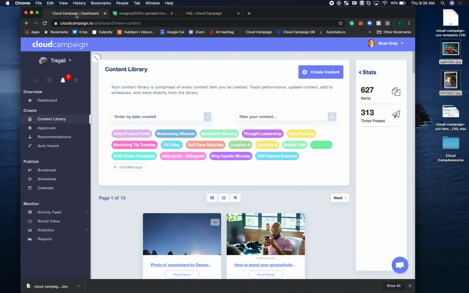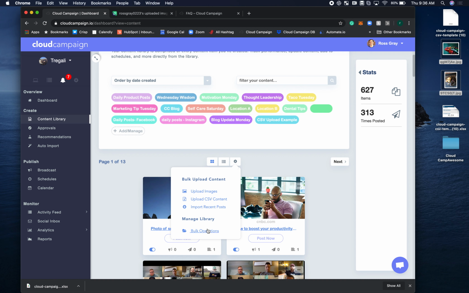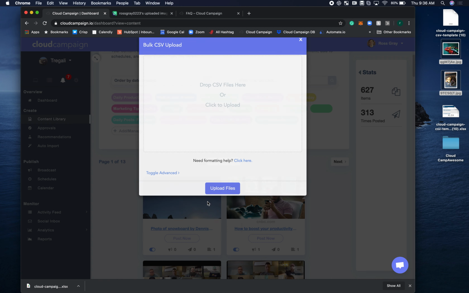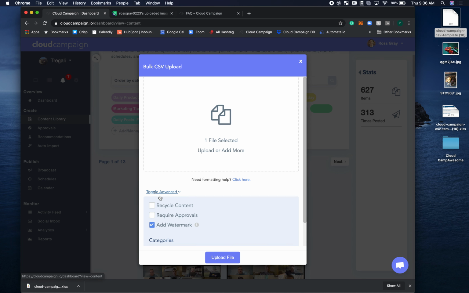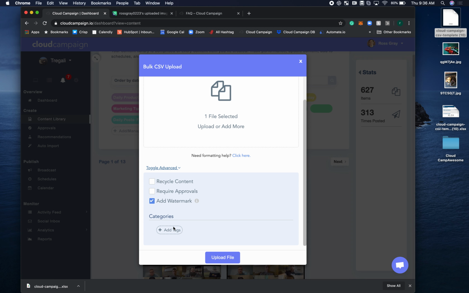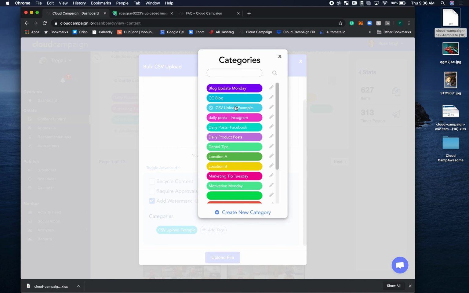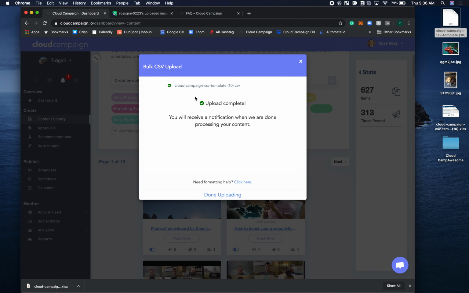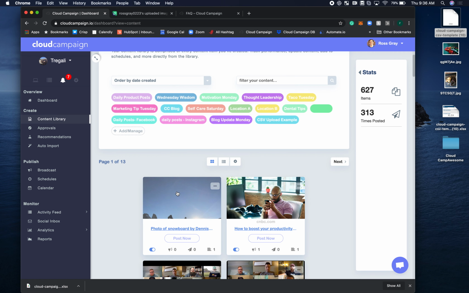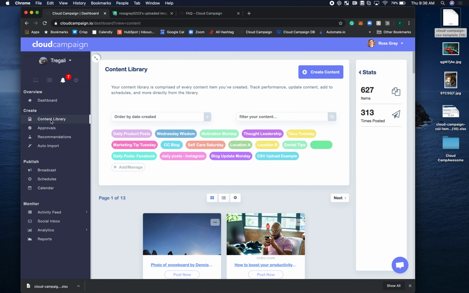Okay. So now we go back into Cloud Campaign. If I want to load this directly into a workspace, so we're in this example workspace here, I can do that by going to my bulk operations and clicking on Upload CSV Content. Now I just have to drag that CSV into the system. If I go to Toggle Advanced, I can do things like add a watermark, or in this case, I can upload my example. So CSV Upload Example is the category we're going to use here. And then I just click Upload File, and that's done. And now this image is going to load in here. If I just refresh my content library, let's go ahead and do that.